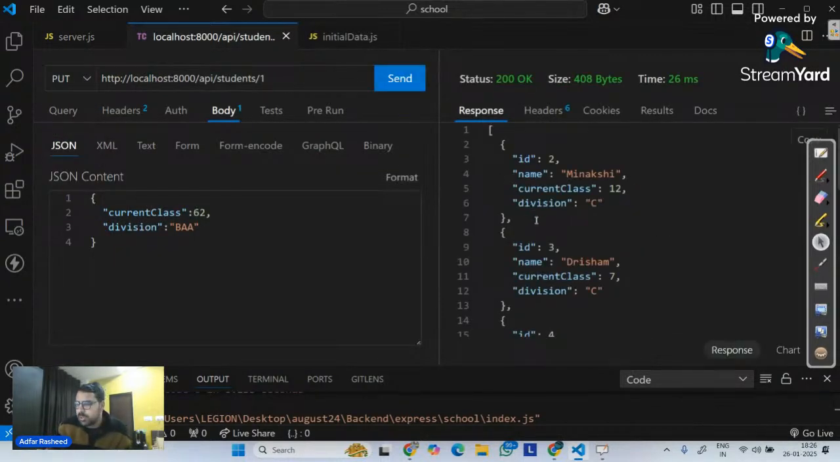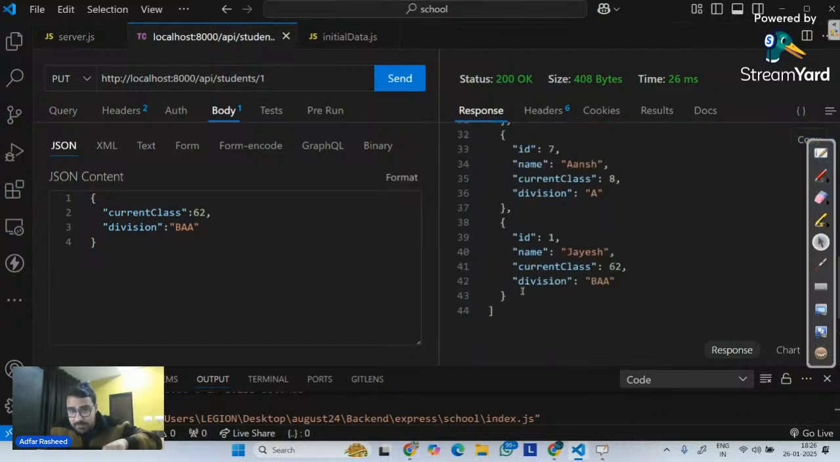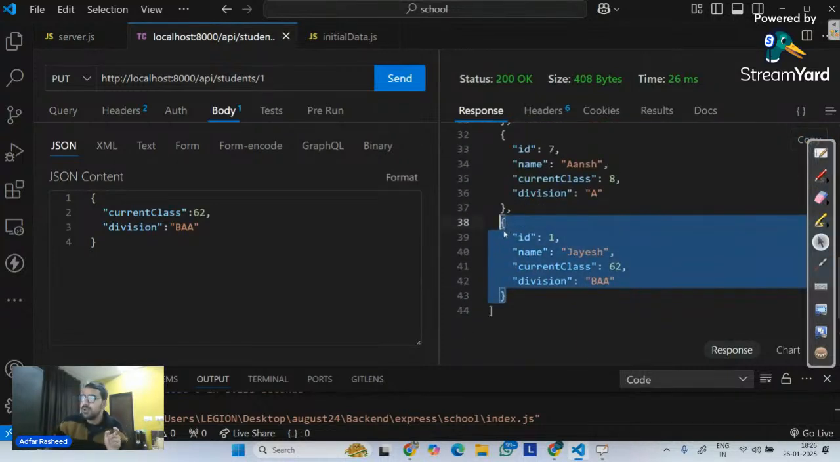Once I send a request, do you see the element at index 1 now? No. So I simply removed that and then created the updated version at the bottom. It means if it is there, then remove it and override it. If it is not there, then create it. So that's the difference between put and patch. Patch means at the same place, patch a few keys of it.